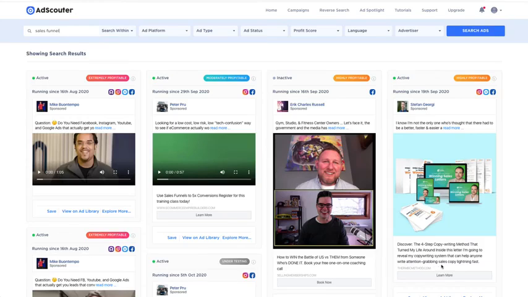Okay, so we're now on my computer, and this is AdScouter, and this is the software that I'm really excited about. The reason I'm really excited about it is that it does something very accurately that I don't think any software in the past has done before. And that is, it gives you an opportunity to learn from what your competition are doing right now and basically duplicate it, do the same thing, and get similar results.